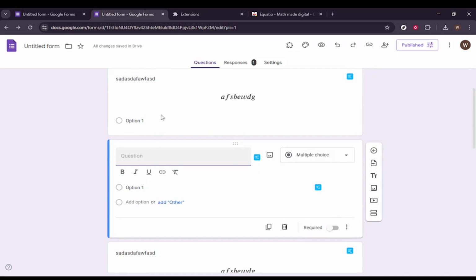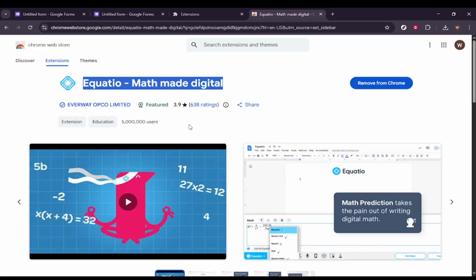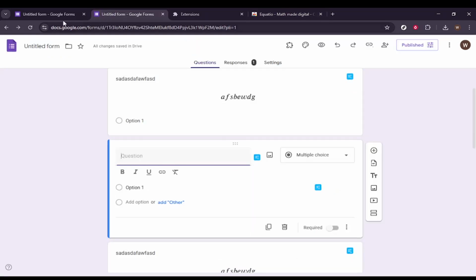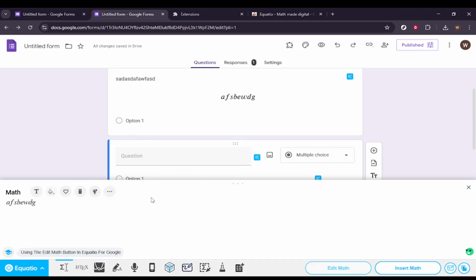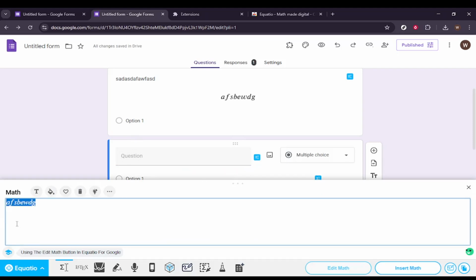Start by opening Google Forms and going to the form you want to edit. You can use a new blank form or an existing one. Once your form is open, click into the area where you want the math to appear. This might be in a question title, a description, or anywhere you can insert content. Next, click on the highlighted area indicated by the extension.